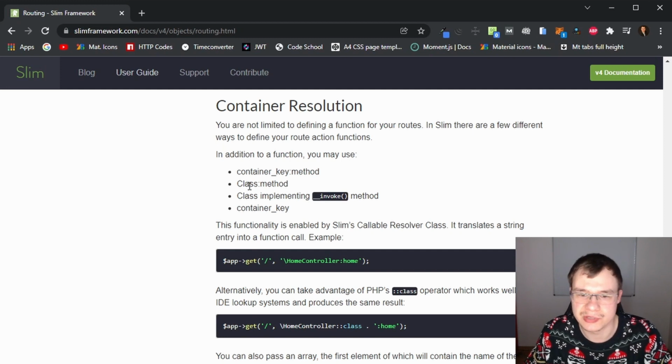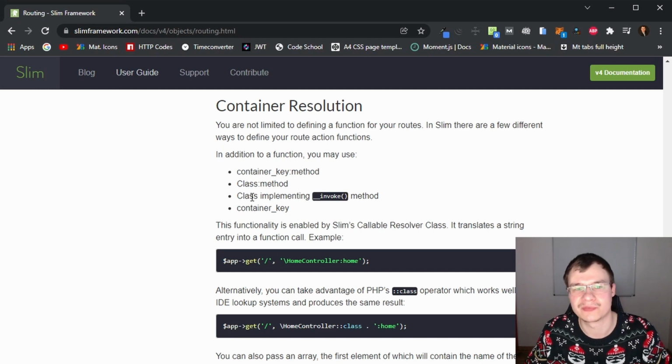Another example could be a class colon method, or a class simply implementing a public function called __invoke.